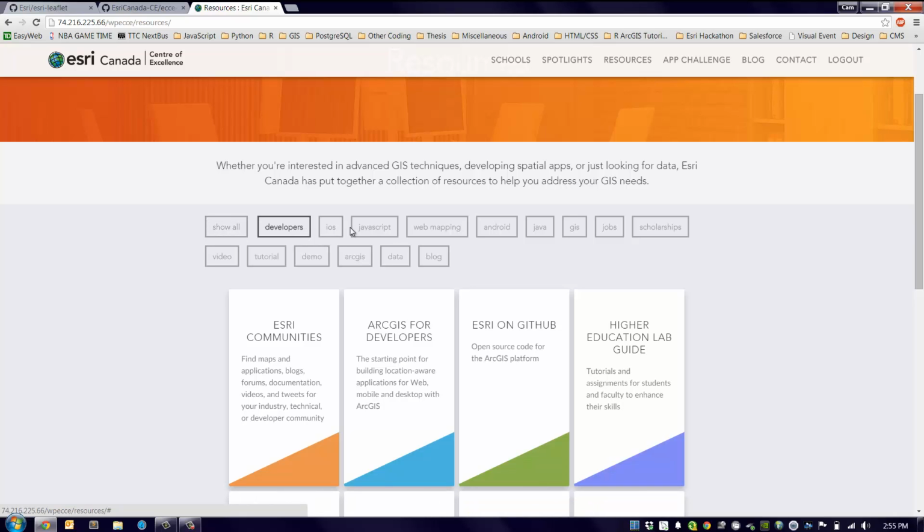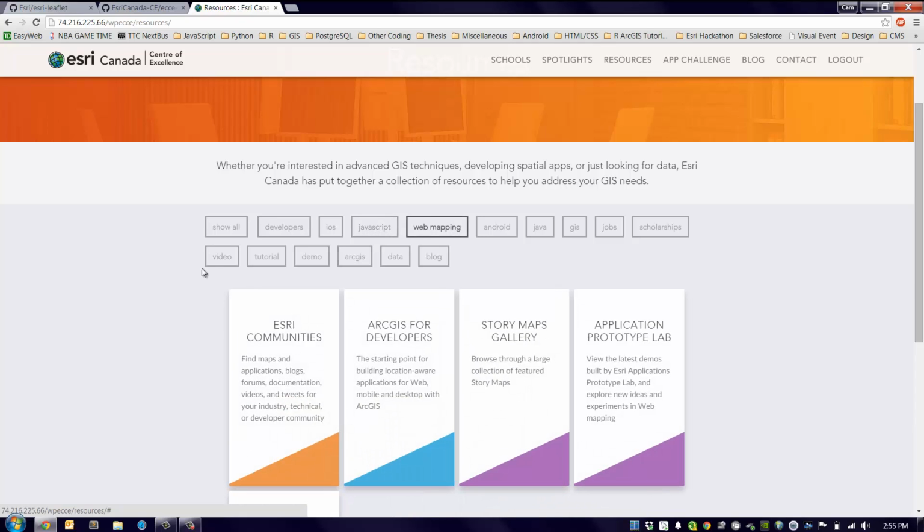So you can see there's developers. You can sort by tag. So if we want to look at JavaScript resources, there we go. If we want to look at web mapping resources, it's very simple, and we hope that these will work for you because they're catered specifically for the Centers of Excellence.